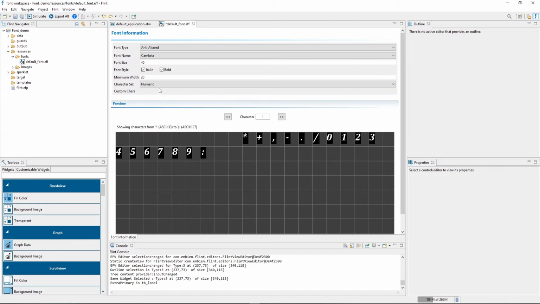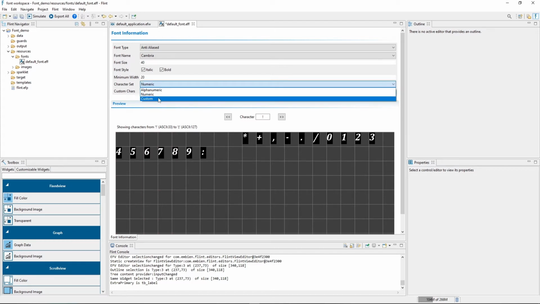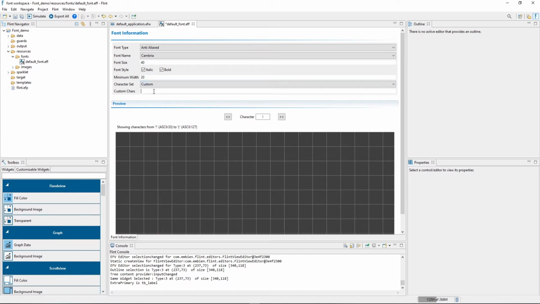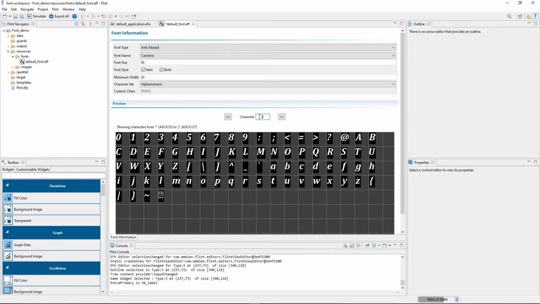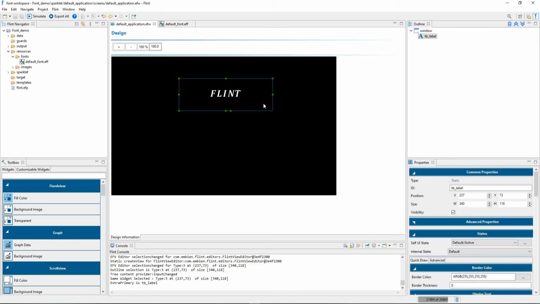Sometimes, only a few characters might be needed. In this case, users can select custom type and enter only the characters that are required, so that the user can save memory. In the preview section, we can view the changes that we have made to fonts. We can set the character values along with seeing their ASCII values. Now, save the changes. Go back to the screen and notice the changes in the fonts.